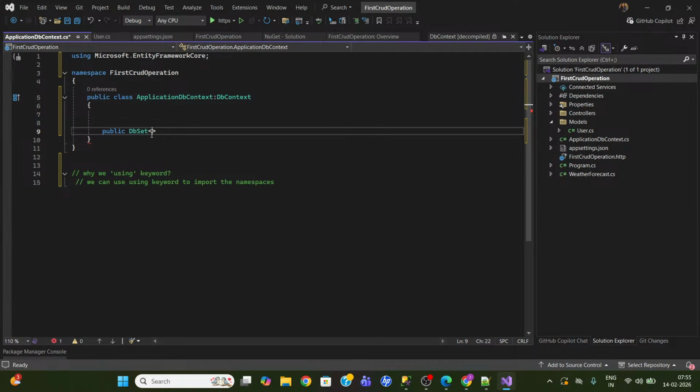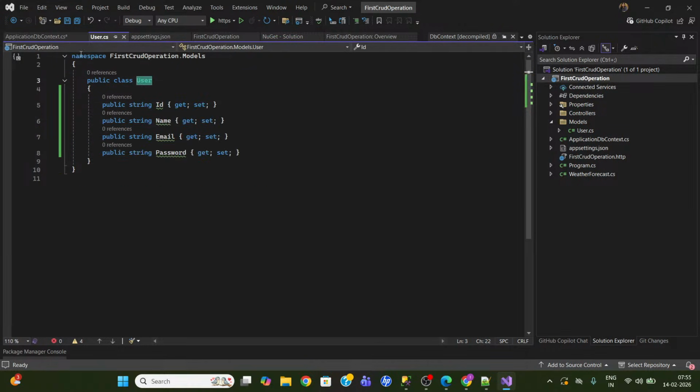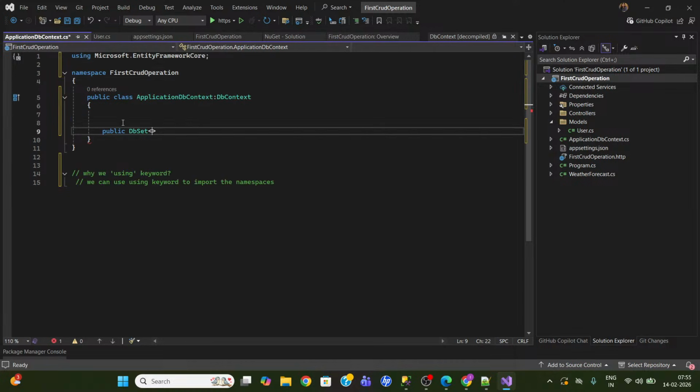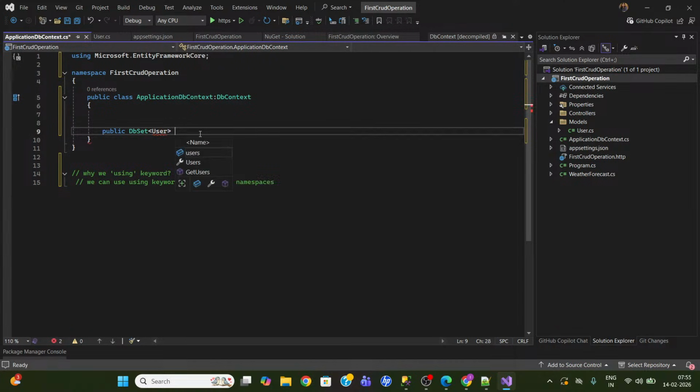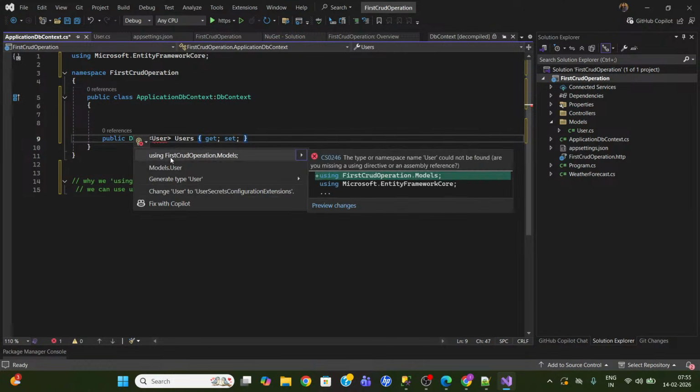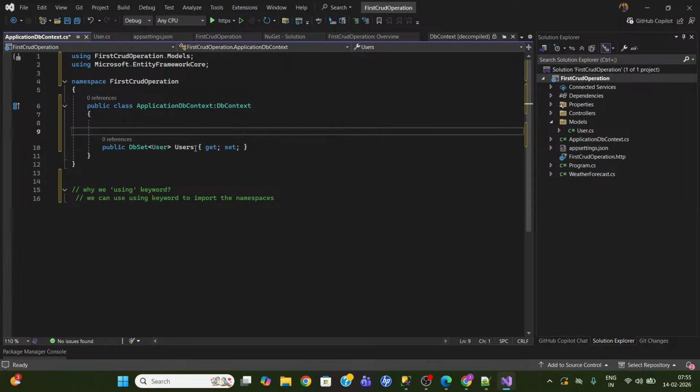So in the public DbSet, we can make a table named User. This is our class, the in-memory table User. We can add it here, and here we can give the table name that we want in the database. For example, if I add it this way, this table will be created in the database.